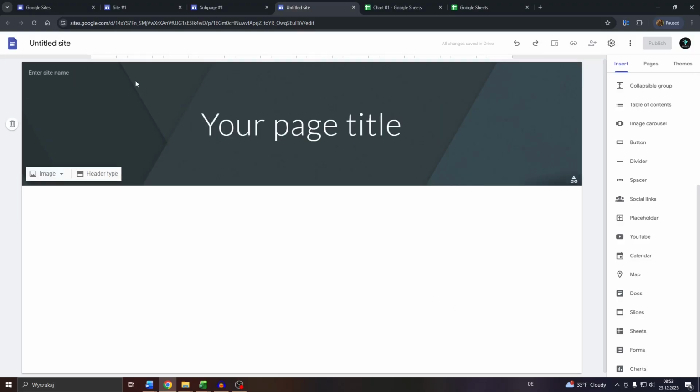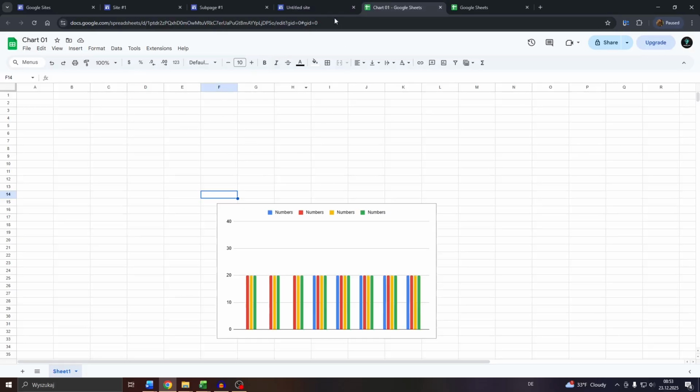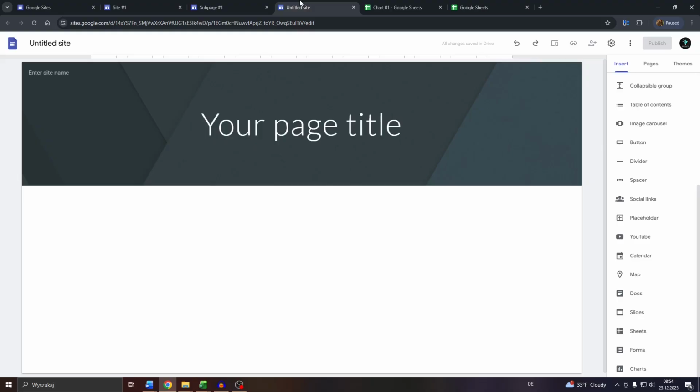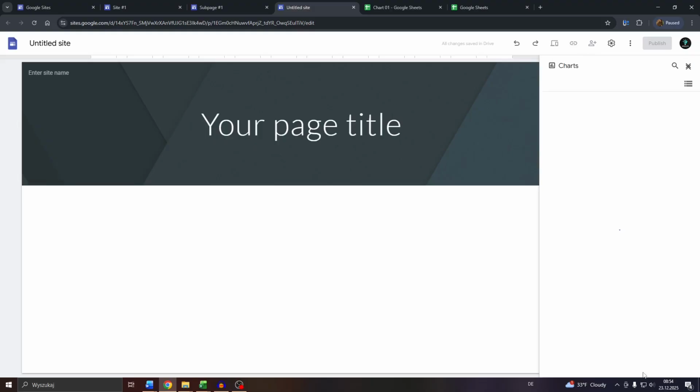So make sure that you log in with the same Google account here on Google Sites as well as Google Sheets. There you go. For example, I'm in the same account here on Google Sheets, and make sure that you have your chart open here on Google Sheets. So click into Charts here on Google Sites.